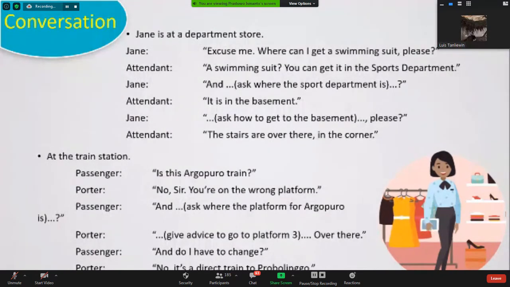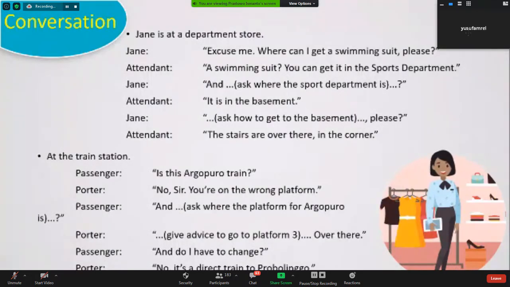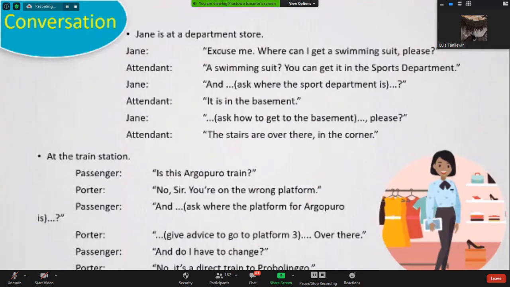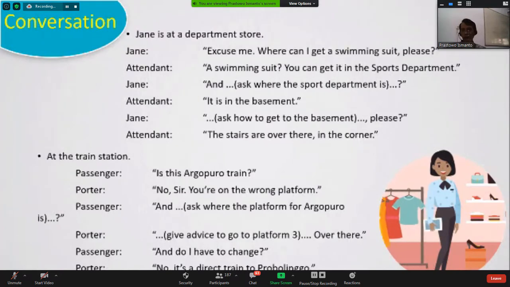Sir, is this the Argopuro train? No, sir. You're on the wrong platform. And where is the right platform for Argopuro? Over there, you can go to platform number 3. Good. And do I have to change? No, it's a direct train to Probolinggo. Okay, good, great. You are doing great. Good job, guys. Thank you, sir.